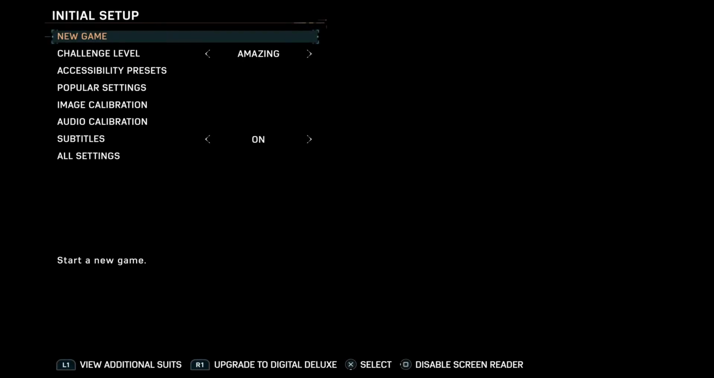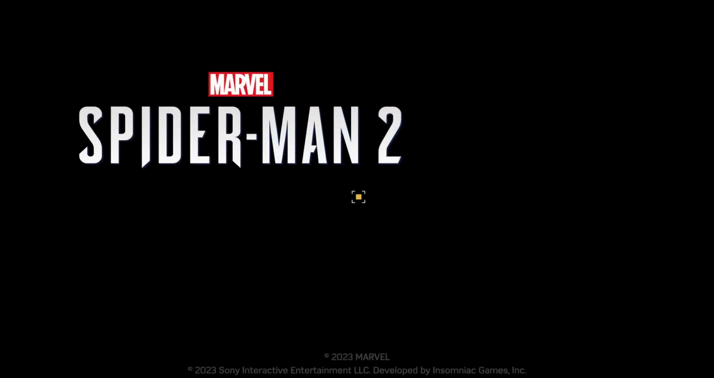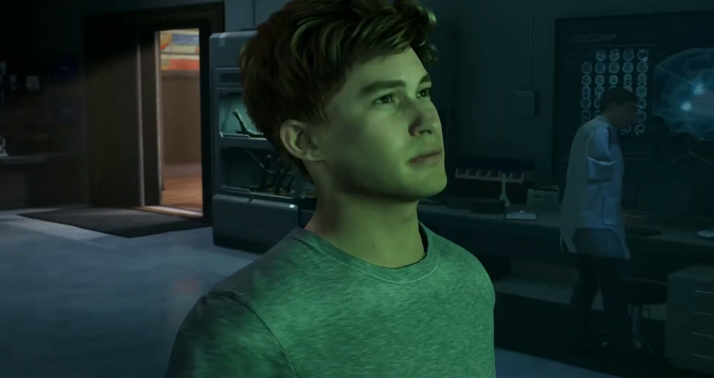Initial setup. New game. Start a new game. L1 button, view additional suits. R1 button, upgrade to Digital Deluxe. Cross button, select. Previously on. Would you like to watch a recap of the events leading up to this moment? Cross button, yes. Circle button, no. Marvel's Spider-Man 2. Press Cross button.